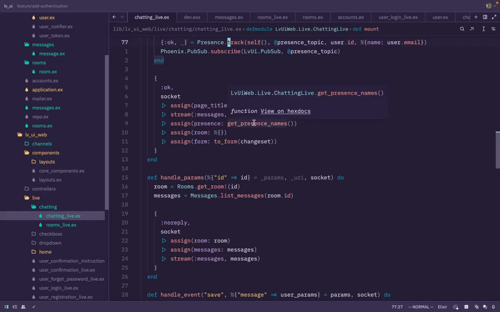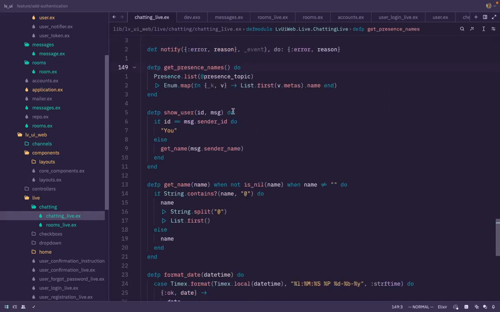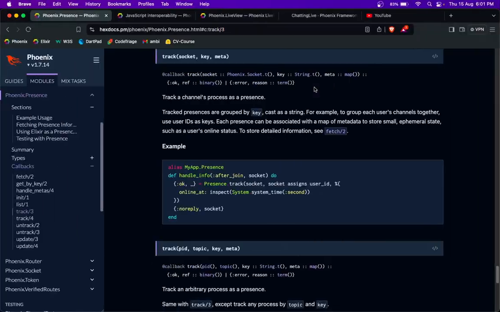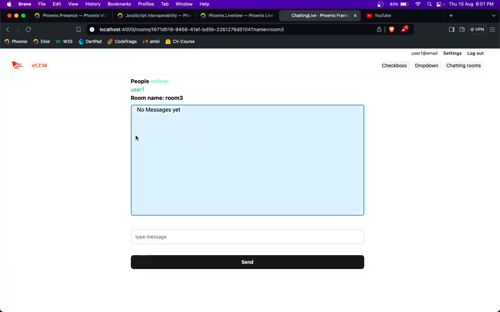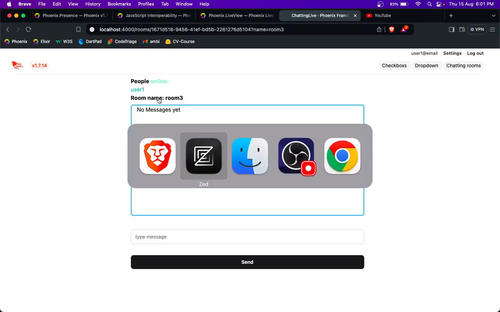So through this topic name it tracks, and here I'm getting the get presence names. What is it doing? It just gets a list of users within that process, and I'm just taking out the key and filtering out the name here. So just a list of users who are online. So here then the created room. For this I am making use of a callback.